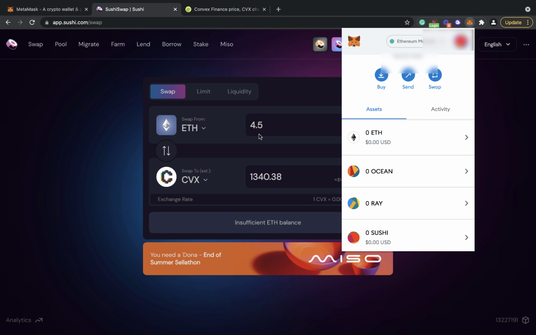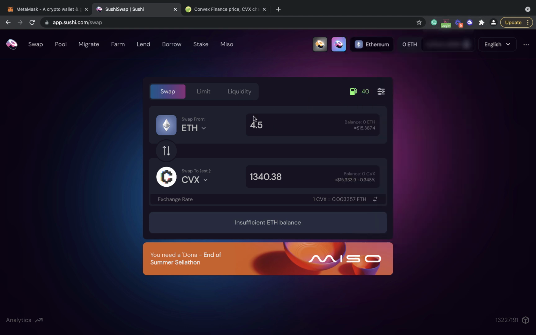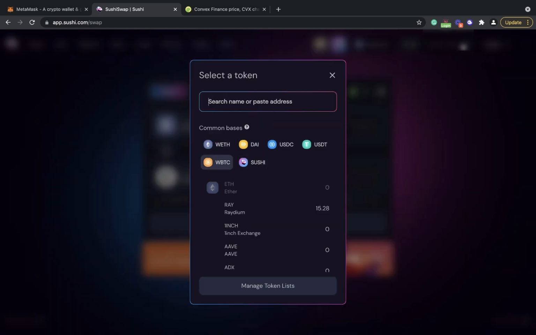But guys, that was it for this tutorial on using SushiSwap. The tutorial works exactly the same way for any other coins aside from CVX. Again, these are all going to be ERC-20 tokens that we're talking about on SushiSwap that we're using with MetaMask, okay?